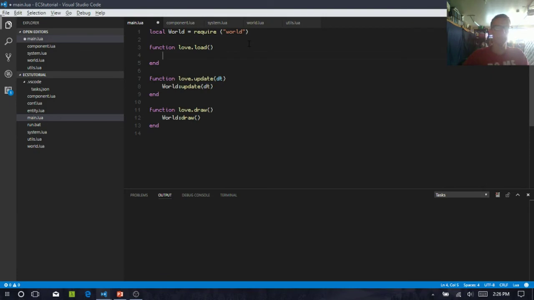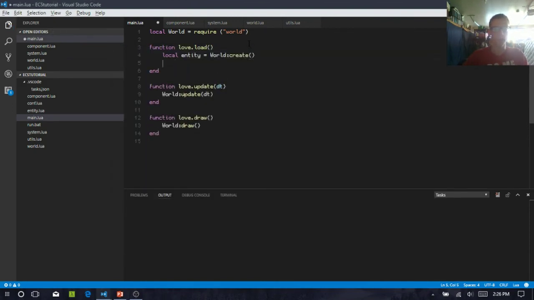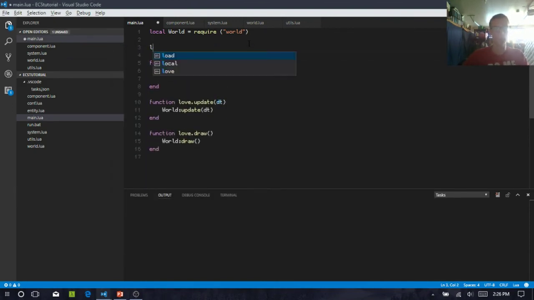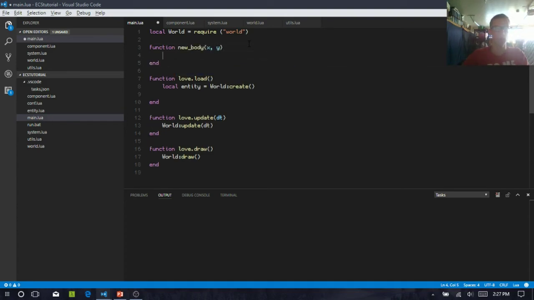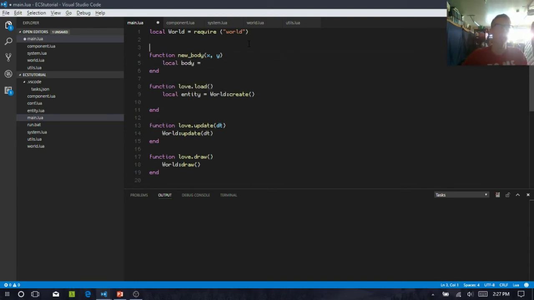All right. So let's create an entity. Let's just see if this works. If I can spell, that'd be very nice. World create. All right, we created an entity. Let's create a component. Equal to a function. Oh, let's not do that actually. Function new body. Sure. x, y. Return, or let's say local body is equal to. Let's include the component.